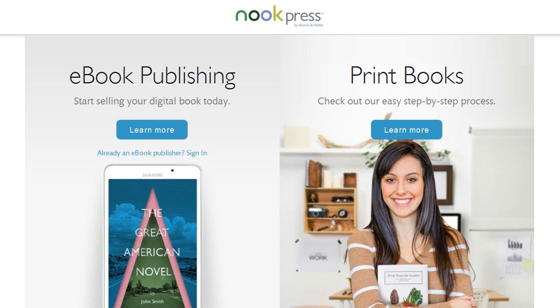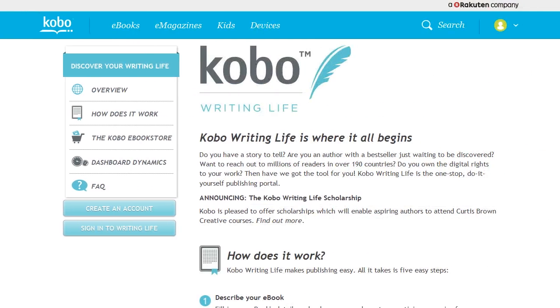This is what Barnes & Noble's Nook Press looks like, and again we're going to go through this in more detail during the course. And this is Kobo's Writing Life. All of these retailers are fairly similar.